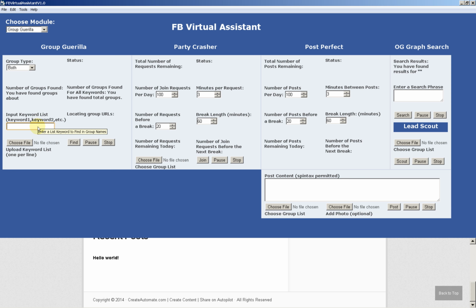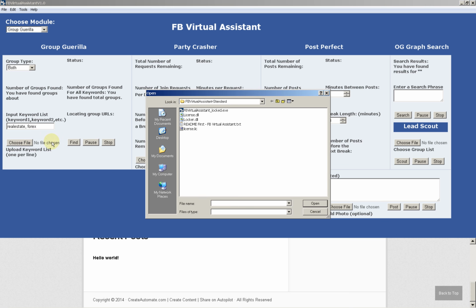So we're going to do this. We're going to search for real estate, Forex, and we're going to import a list of keywords also. We're going to import a list. I think I put about 3 or 4 keywords in here. So let's see what's in here.